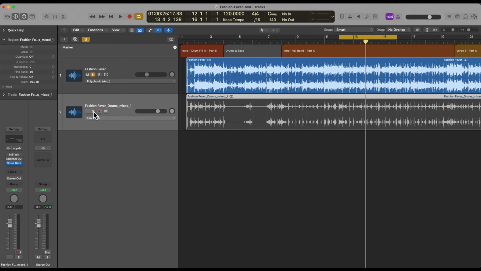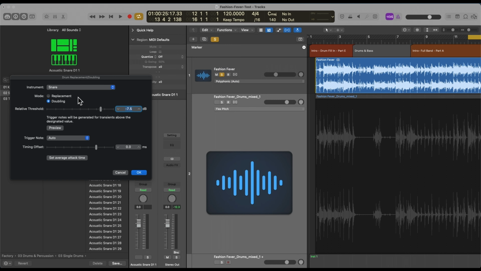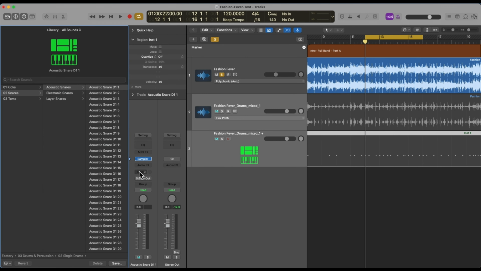So the easiest technique you could apply here is just to create a double track. So I've got the drum track highlighted. I go up to Track, choose Replace or Double Drum Track. And there's some options here. I want to basically copy the snare from that track, and I can control the threshold for how many snare beats are likely to show up. It will create a MIDI track for you. So let's just give that a try.